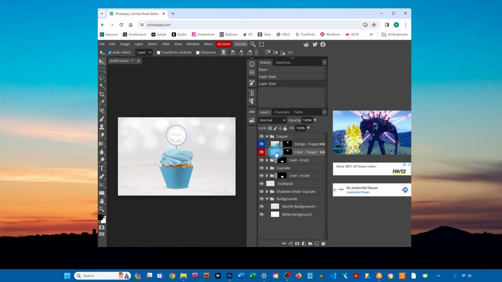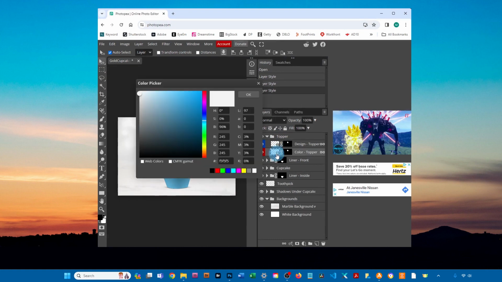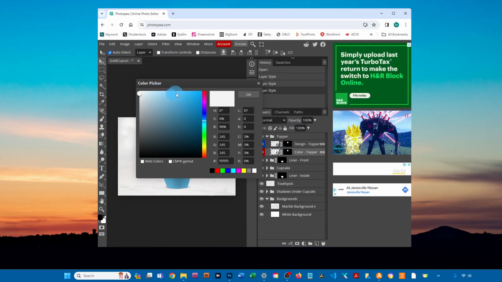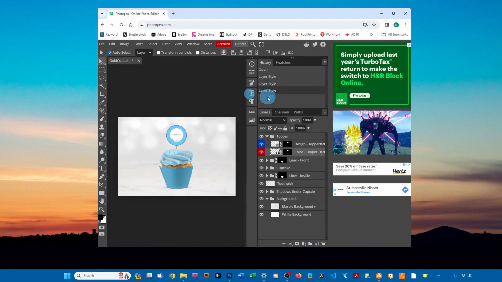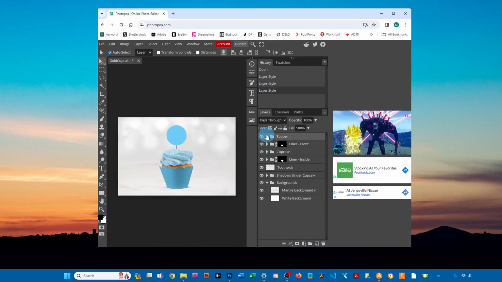Then double-click the thumbnail icon in the layer labeled Color Dash to open up the color picker. And you can click anywhere in this rainbow slider here to change the color. You can hide the topper and toothpick by clicking the eye icon next to the layers labeled Topper and Toothpick.